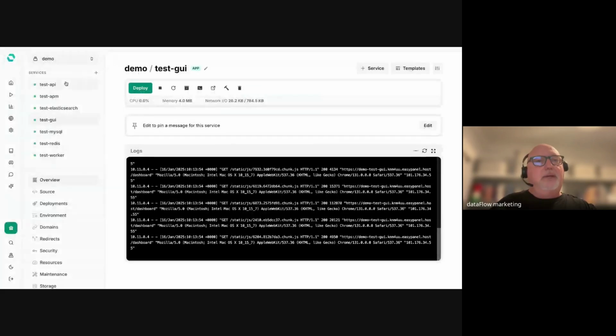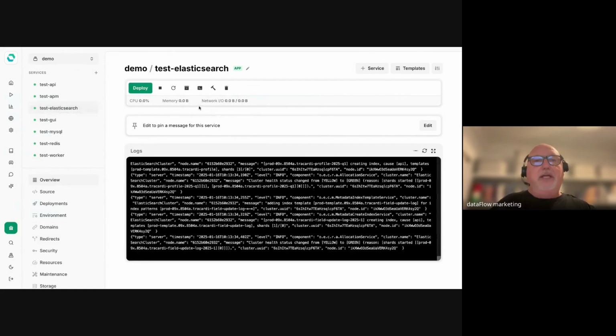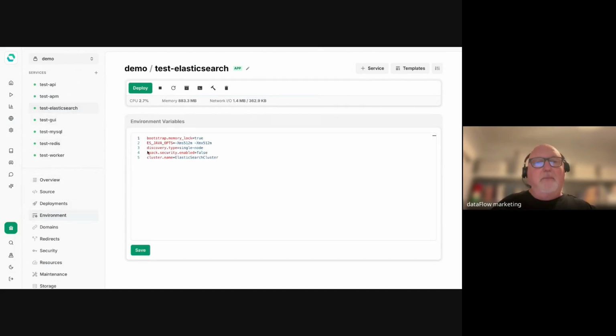I'll share this tab instead. What we can see here is the API, APM, and Elasticsearch. It's been configured so that it runs within a gigabyte, which is absolutely fantastic. It's a single cluster, and we can go into environments and look at some of the environment variables for that. Getting all these right is sometimes a bit tricky, so having those Elasticsearch variables done up for us so that it just works is really helpful.